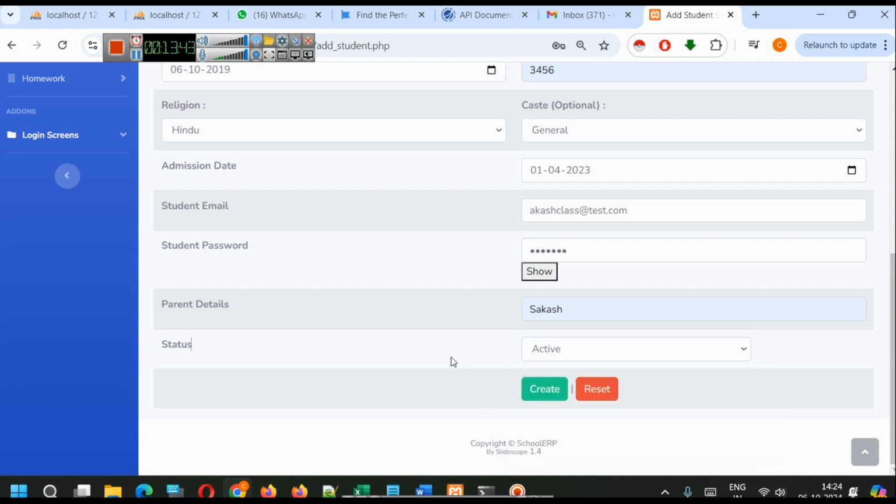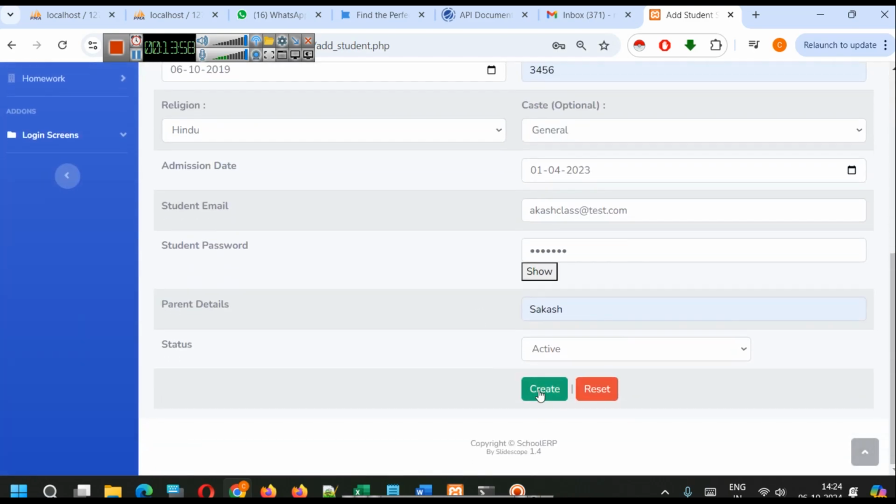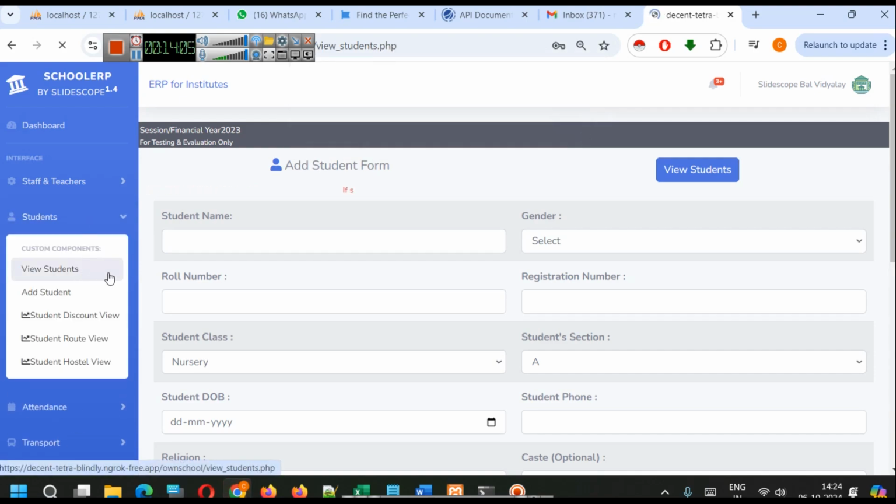Okay, most of the schools after clearing all the dues issue a TC. And there can be any number of cases for which you can issue a TC. So this is a simple step. Now we'll simply create the student. Student has been added, and now we will view the students.